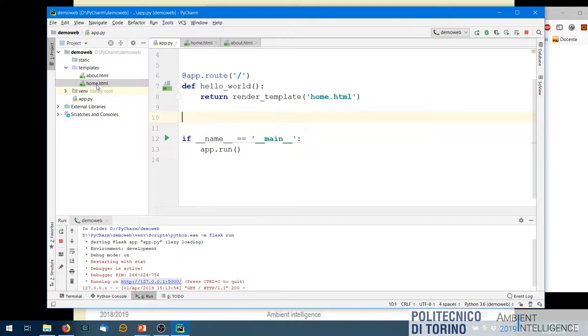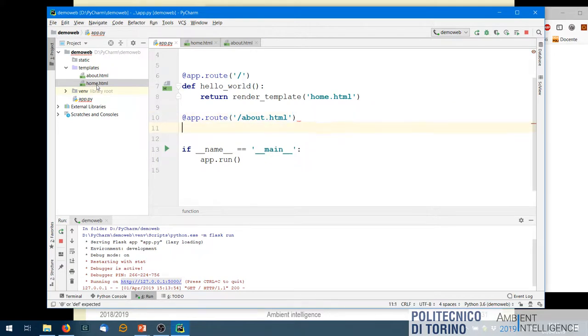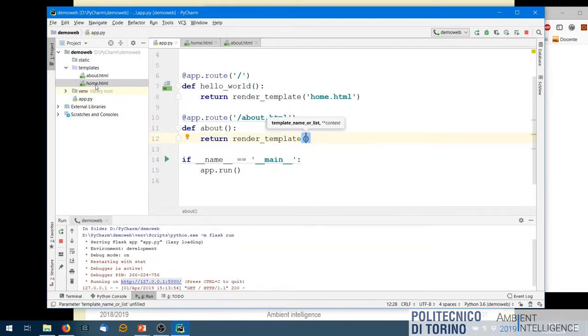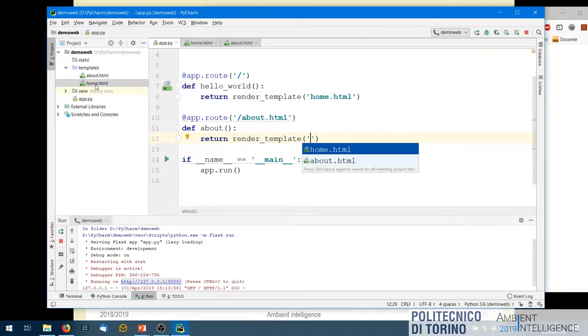To publish them on our website, we need to create a route mapping an externally visible address to that specific page. So, for example, we define a route for the /about.html address, defining an about function that returns render_template of about.html.